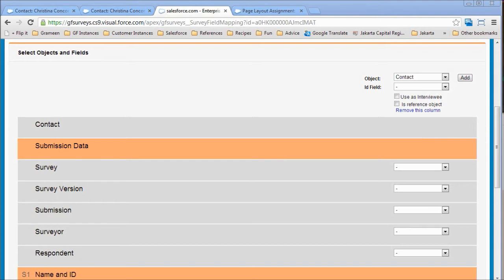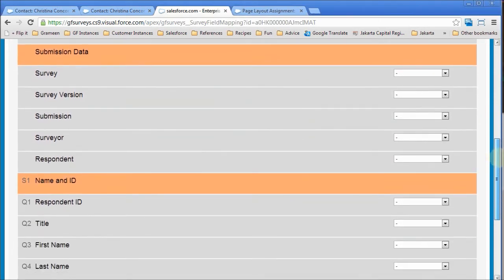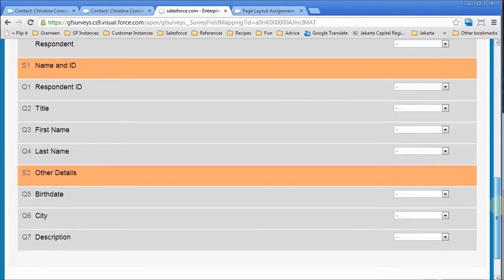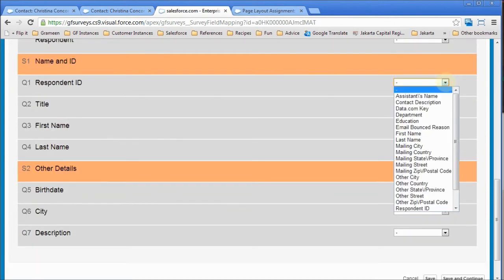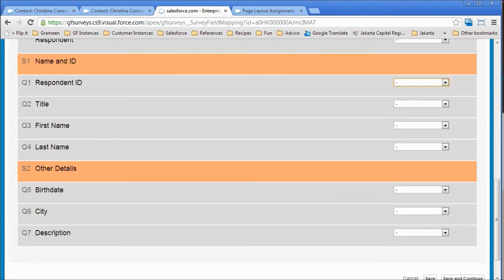Let's scroll down. You'll notice that in addition to your questions at the bottom, there's also submission data at the top. This relates to information that goes along with every single survey submission. For now, leave this blank. To tell TaroWorks which question to map into which field inside the contact object, click on the drop box. Continue down and map all the fields that you wish.